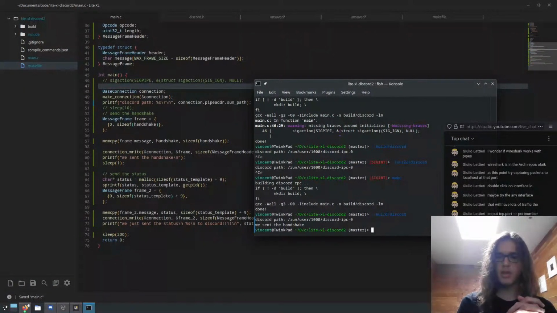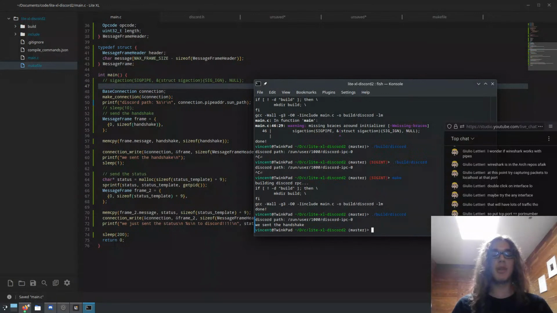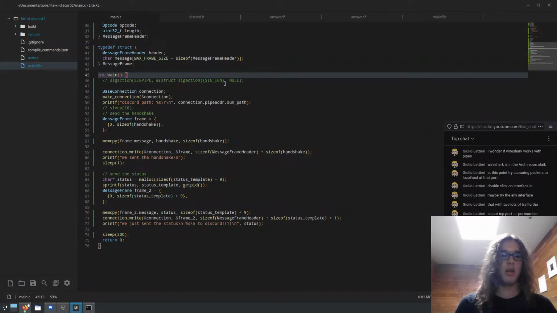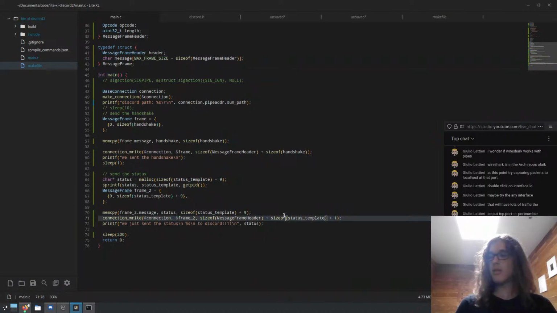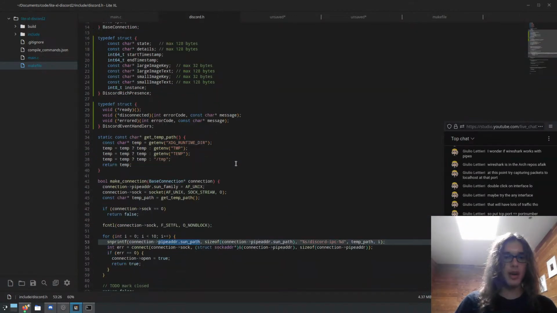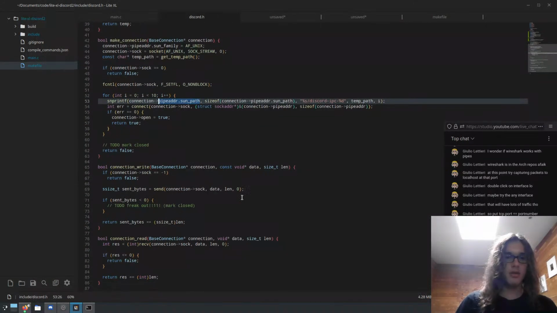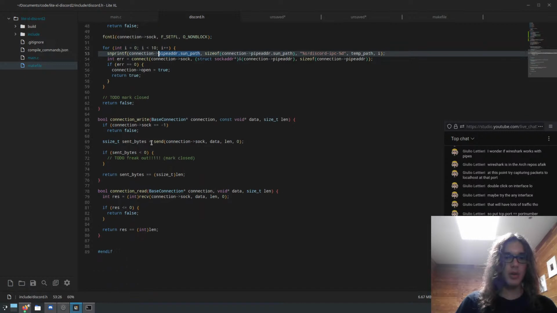Could the first message be malformed? I guess the first message could be malformed, but then why does it crash when we try to write the second message? Unless something about the way that we're writing is broken. But I don't know how, like, we're just doing send. Did we send?